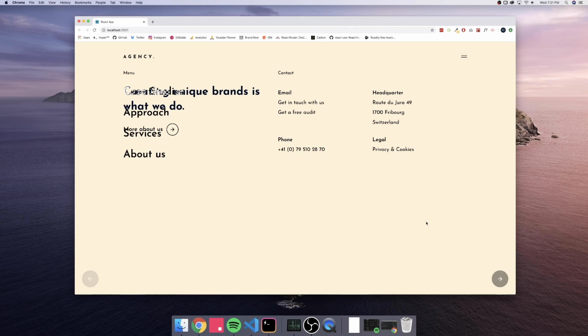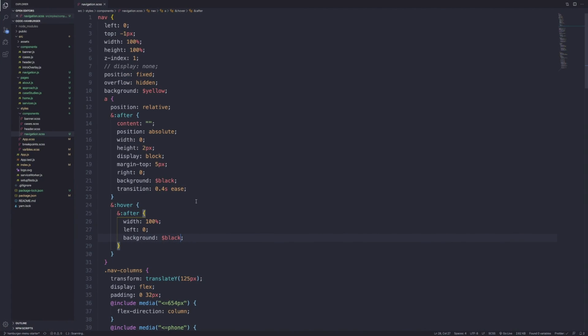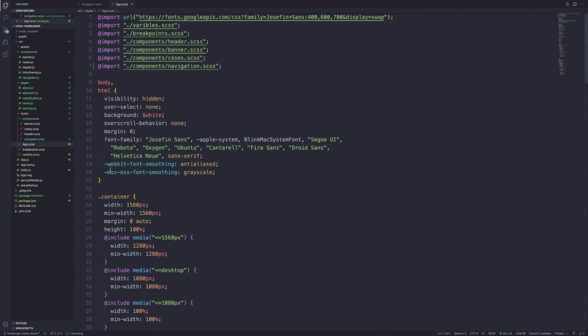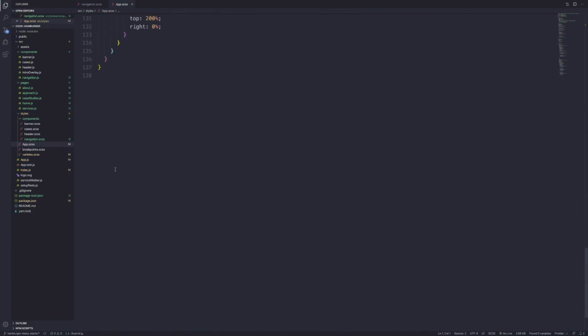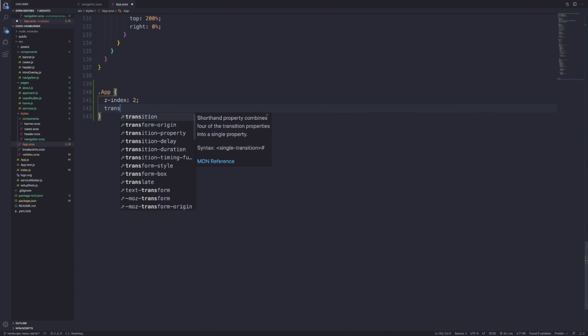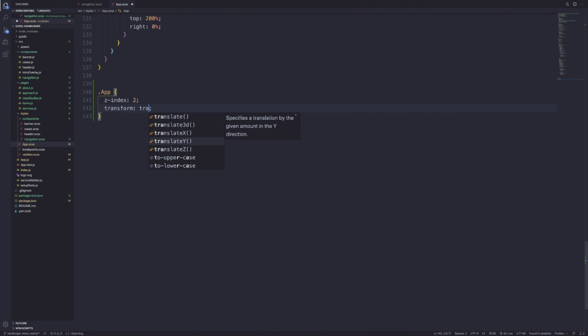and there's no need to worry about that right now. Now, what I would also like to do is set some global styles in our app Sass, specifically ones targeting the app class. So what we could do in our app Sass is do app and then set the Z index to 2, which will be over the menu. Then set the transform translate y to 0.